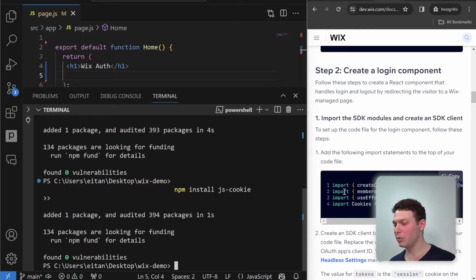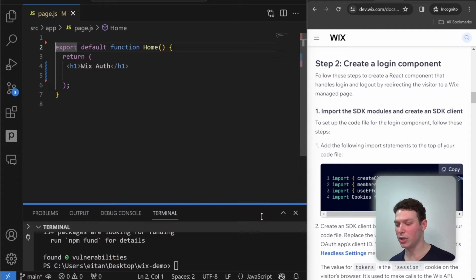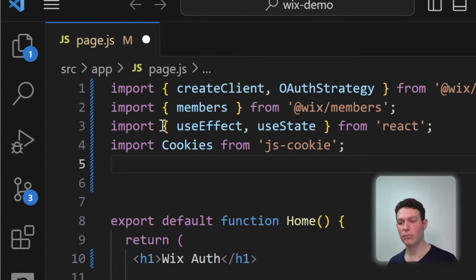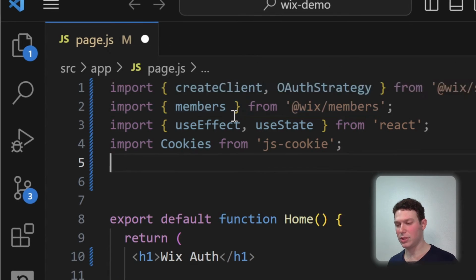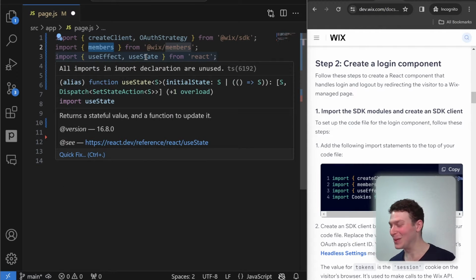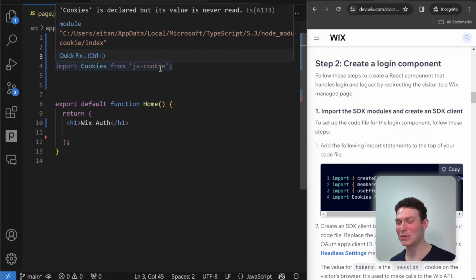In order to do that, first we're going to copy over this code and put those import statements at the top of our project. So let me close that. Right before the export, I'm going to paste these imports. Let me zoom back out. We have createClient and OAuthStrategy from the Wix SDK, and we'll see how to use those in a moment. We have members from the Wix members part of the SDK, and useEffect and useState. I'm not going to explain what those are. If you don't know, please pause the video and learn a little bit of React. And we have cookies from JS cookie, which we're going to use to store the cookies.